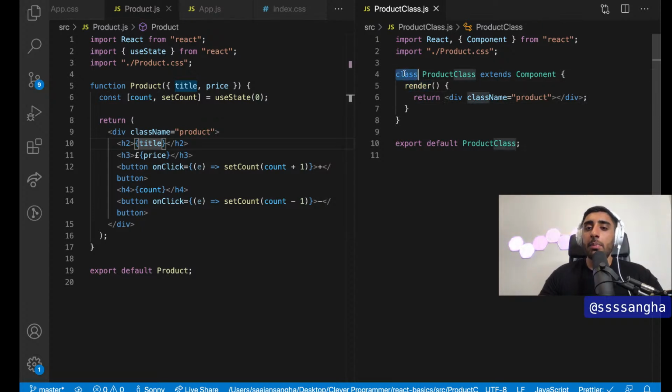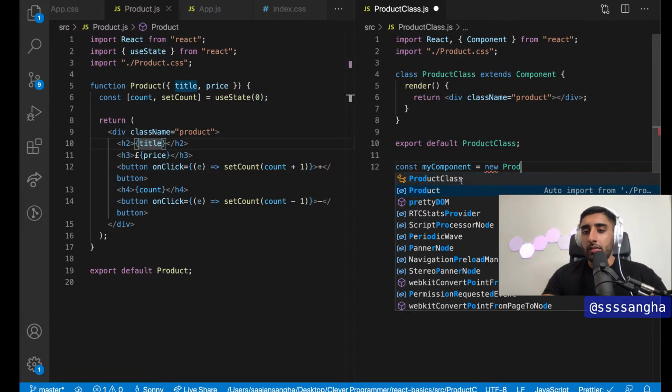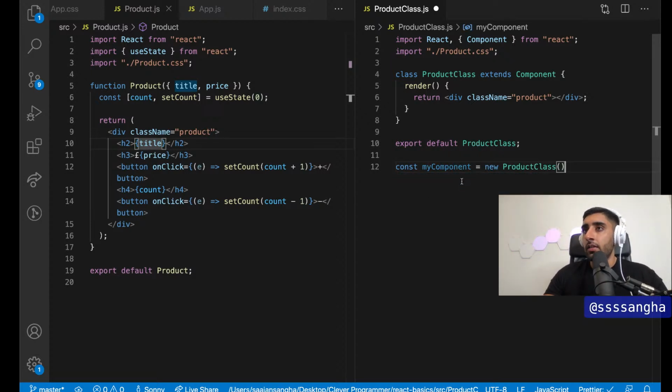But if we go back here and talk about the render. In a class-based component, classes are a bit more complicated because they're not like a function which just has input and output. A class has its own properties, its own functions and methods. And with a class, you can't just invoke it, like product. I mean, you can in React, but typically in other programming languages, you would have to say something like const myComponent equals new Product class. You'd have to do some fancy stuff to make an object of the class.